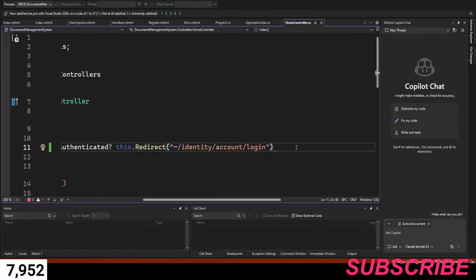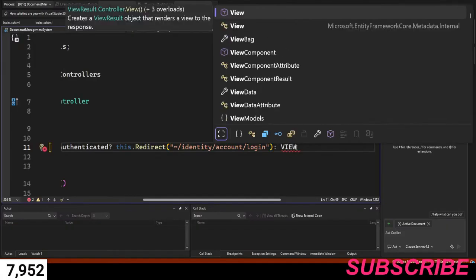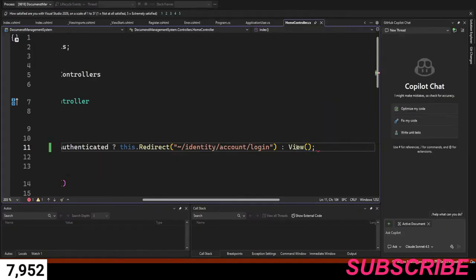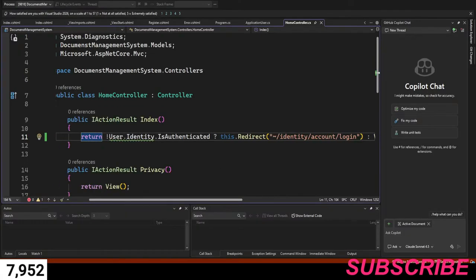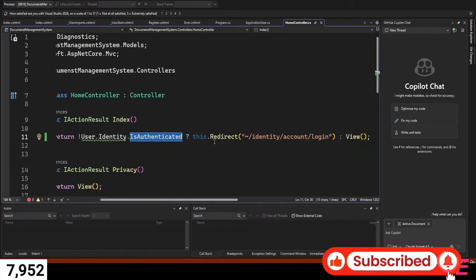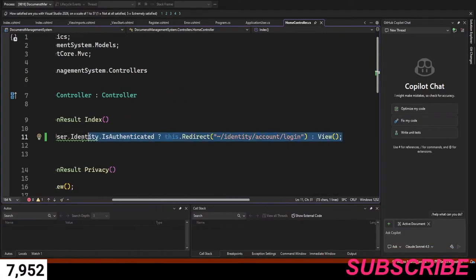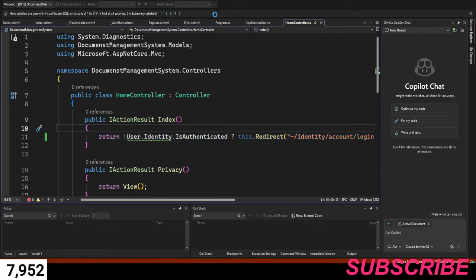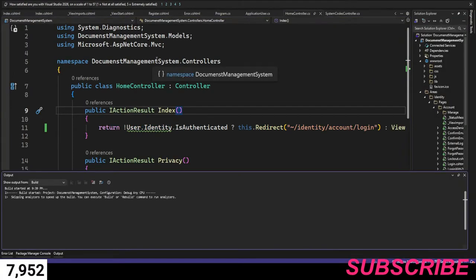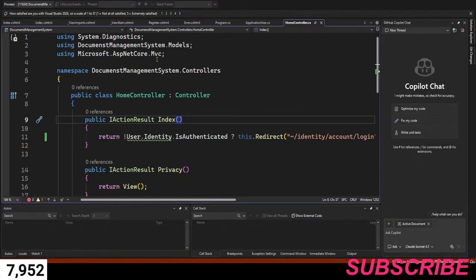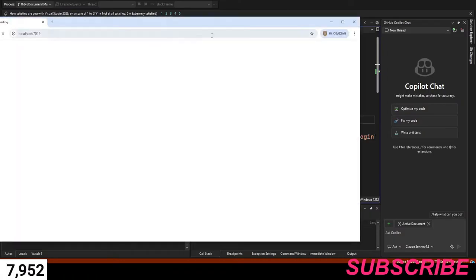But in case this guy is authenticated, then I can do a view and return my view here. So you see this line of code here? This is the magic that happens. So we have a User.Identity.IsAuthenticated, then this redirect, then here. So if I just come to our page now and try to log in, then it will take us directly to the login page because we have not logged into our app. So that's the first thing that we should do.